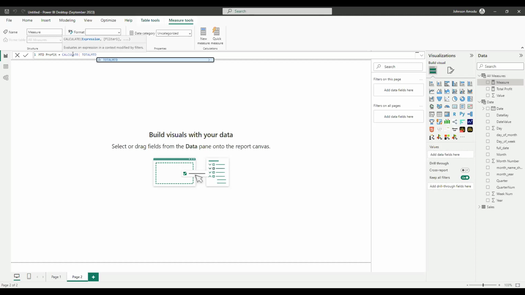Now, the total month to date of what? So I need to put the expression. I need to get total month to date of the profits. I've already done my total profits, so I can decide to say my total profits. That's my measure. All right.